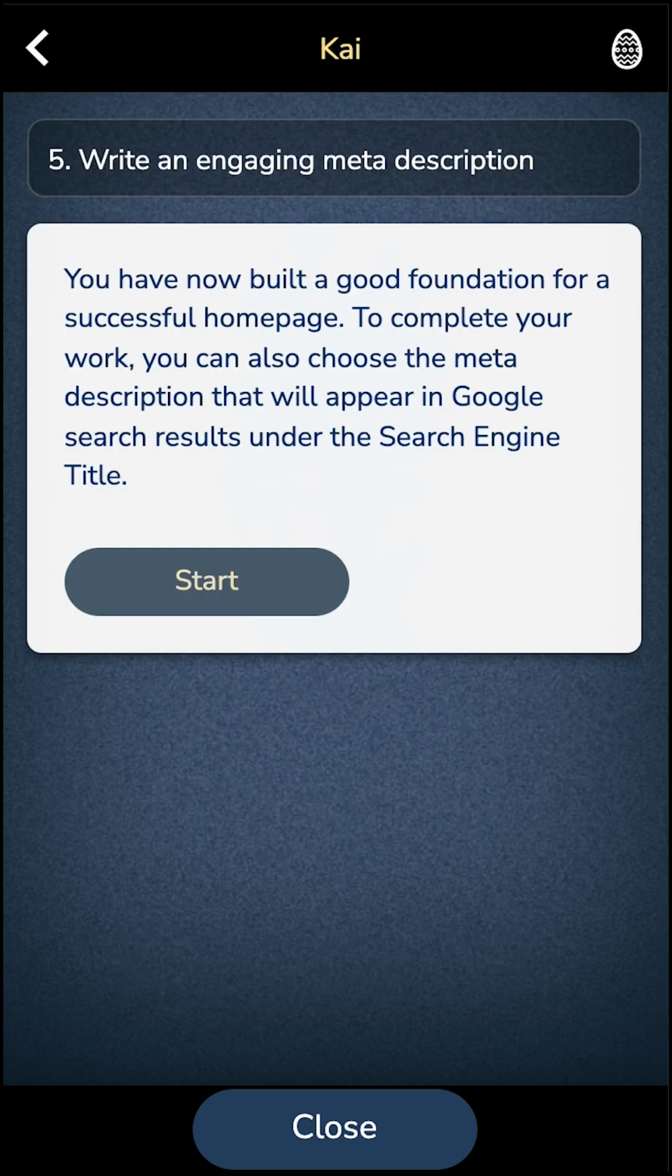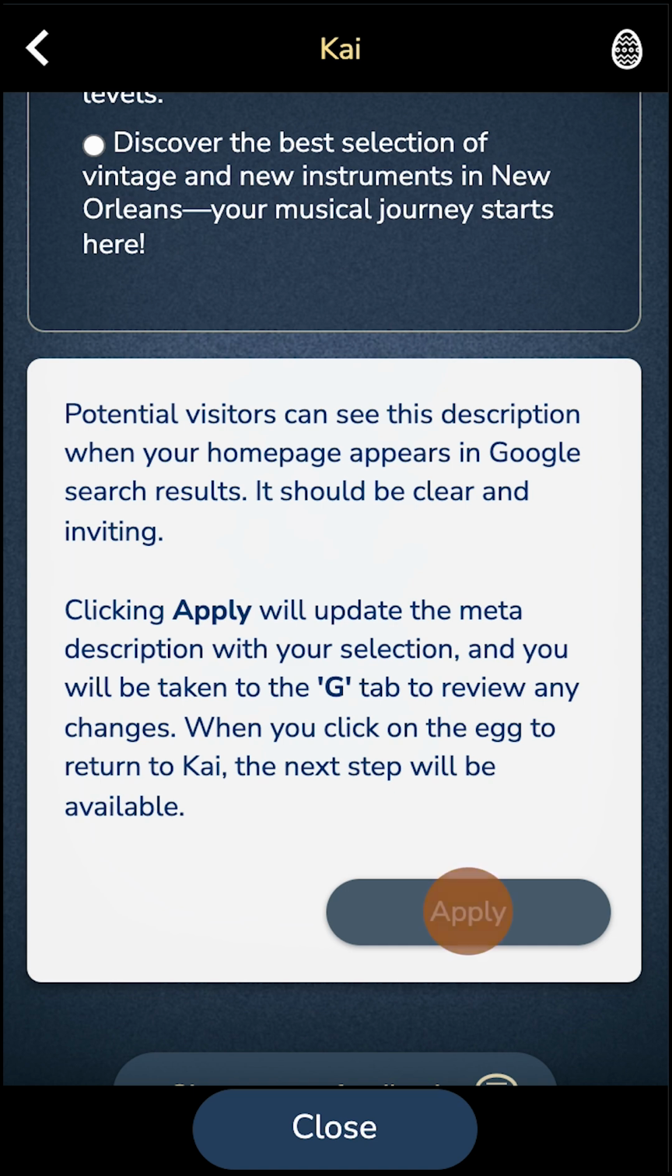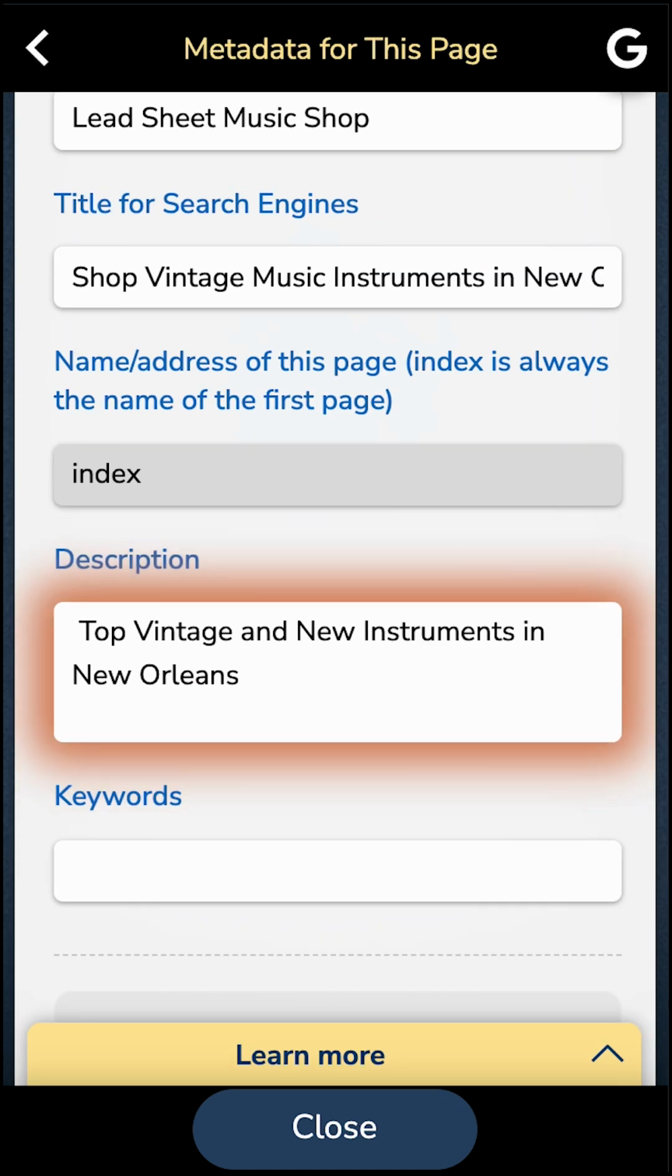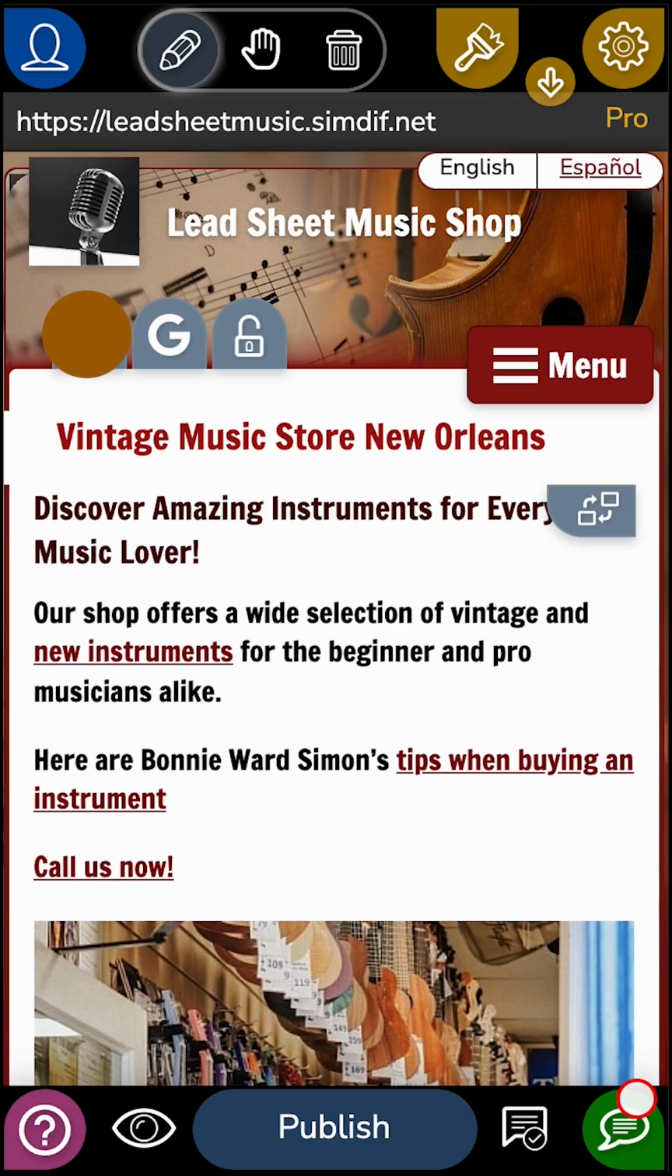You've built a good foundation with your homepage content. And now Kai will help you choose a meta description that will encourage people to click through to your site. Kai offers a few options. For this example, the original is kept, but you could pick any of Kai's improved suggestions. Then Apply saves the choice. And again, we're taken to the metadata settings where the description is updated. It's all about making your site look appealing, even before someone visits.